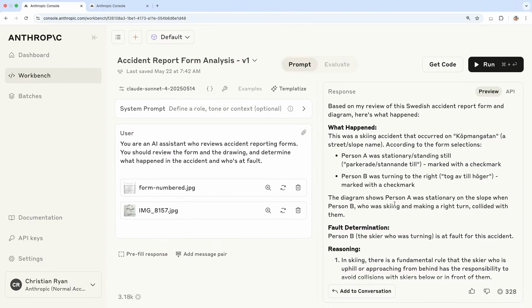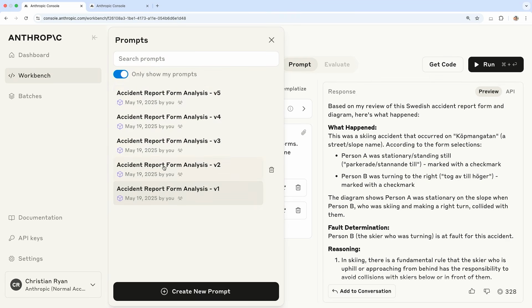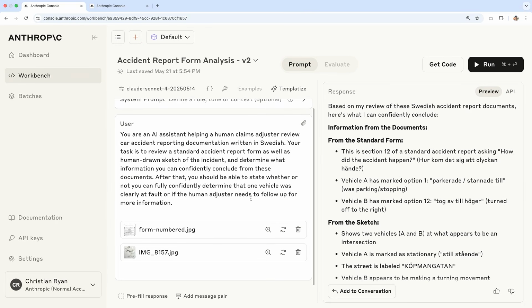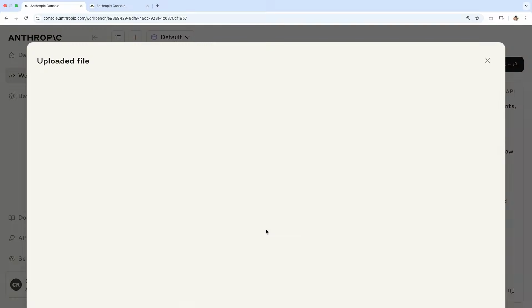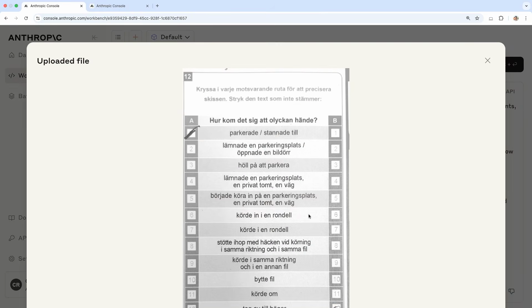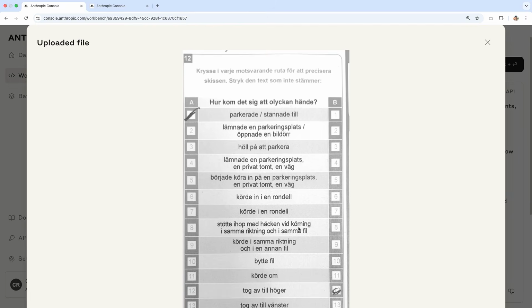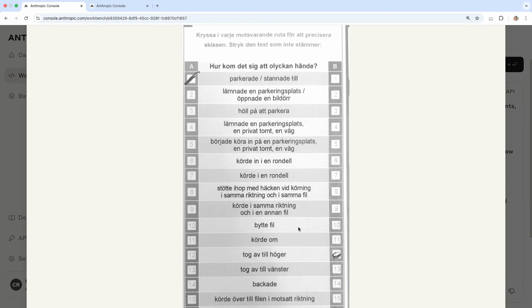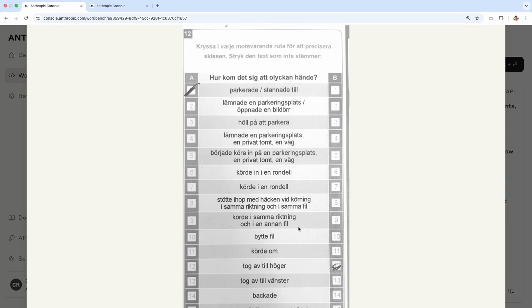So if we transition back to the console, we can jump to a V2 that we have here. I'll also illustrate the data, because we didn't really do that last time around, just to highlight what we're looking at. This is the car accident report form, and it's 17 different checkboxes going through what actually happened. You can see there's a vehicle A and vehicle B, on the left and right-hand side. The main purpose is that we want Claude to understand this manually generated data to assess what's actually going on.